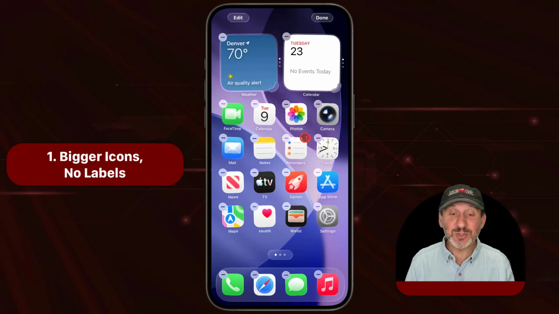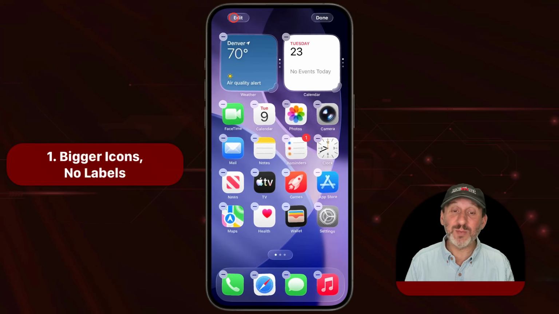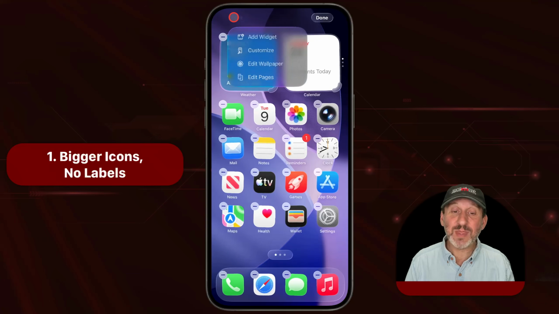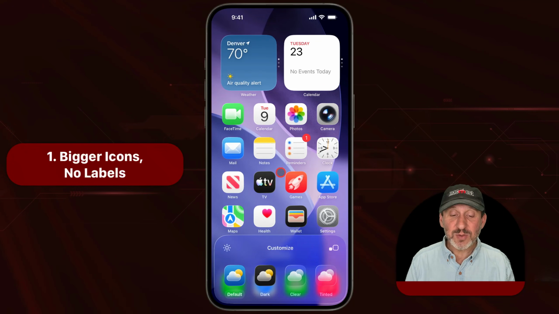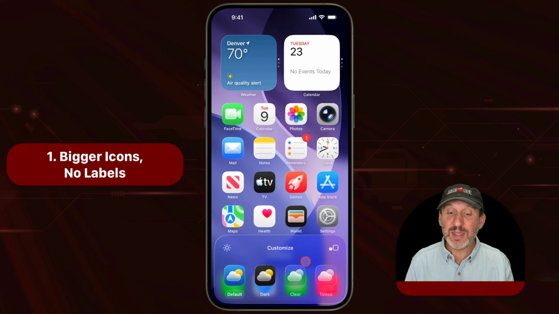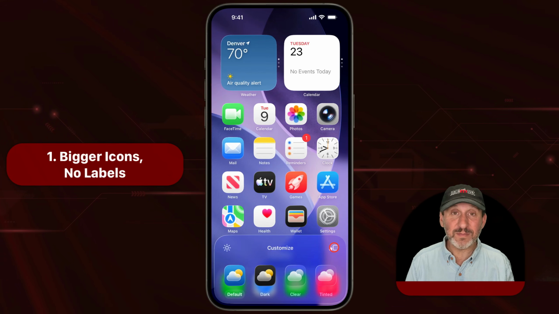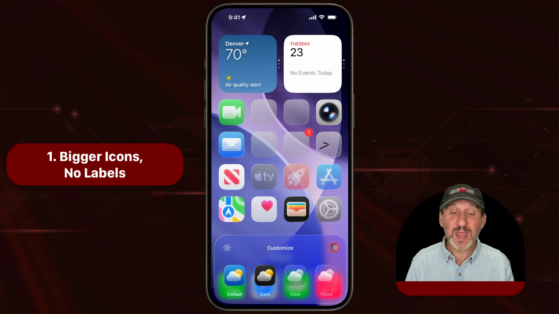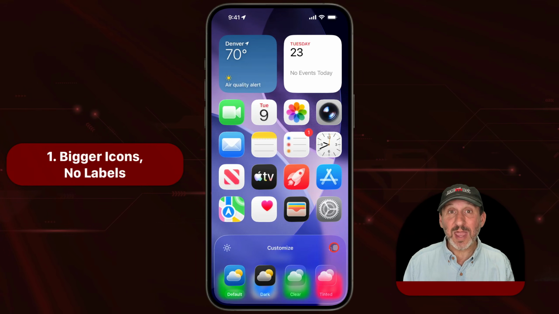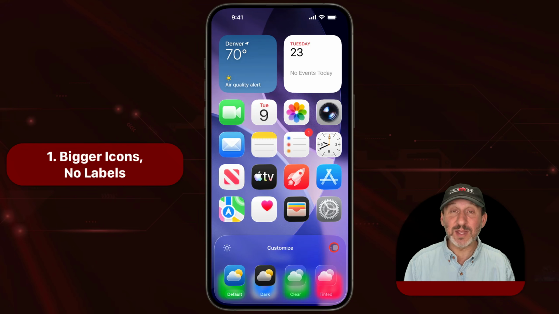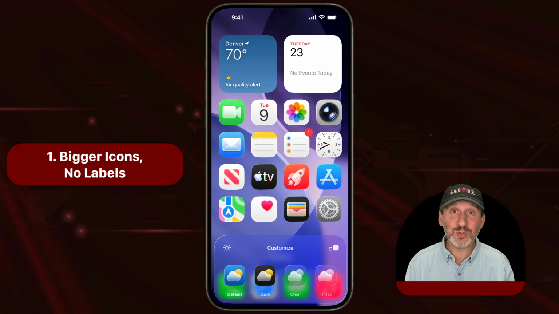And then everything will start to wiggle like that and you'll get the edit button here at the top left. Tap the edit button and then go to customize. Now at the bottom, you get some controls here that allow you to customize how the icons look. The little button to the top right of that control will make the icons larger and take away the labels underneath. So if you don't really need the labels, if the icons are enough for you and you like them to be a little bit bigger, this is an easy change that'll make your iPhone's home screen a little better for you.